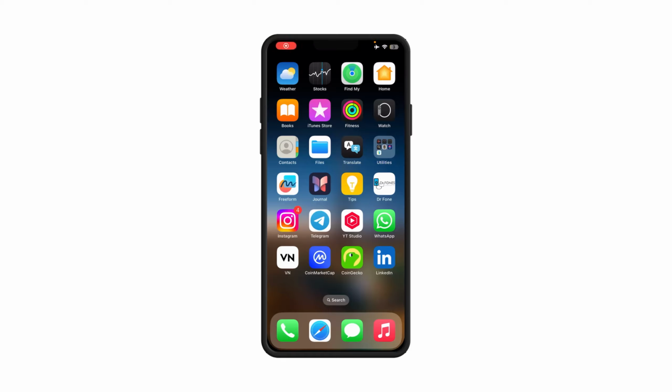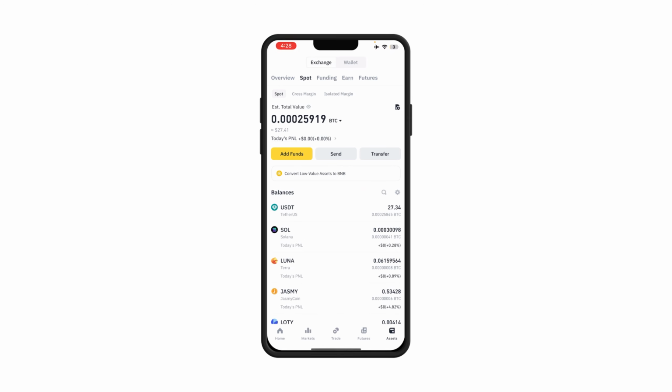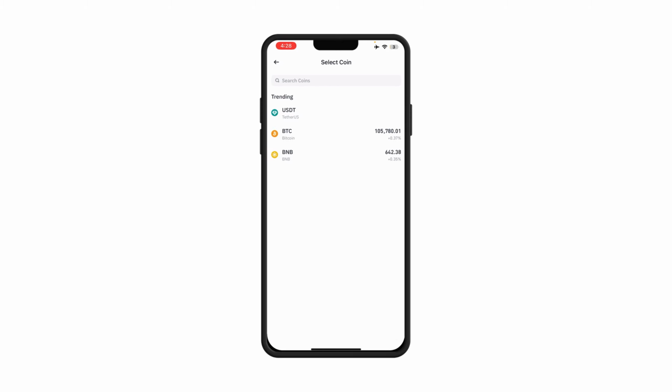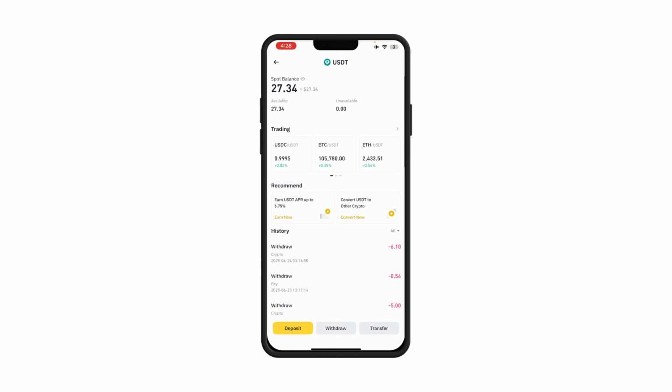In this video, I'm going to show you how to find your USDT address on Binance. Open your Binance. If you want to find the USDT address, let's say you don't have USDT, just click on this search, type in USDT, and it's going to come out. So click on it. This is basically your USDT address.